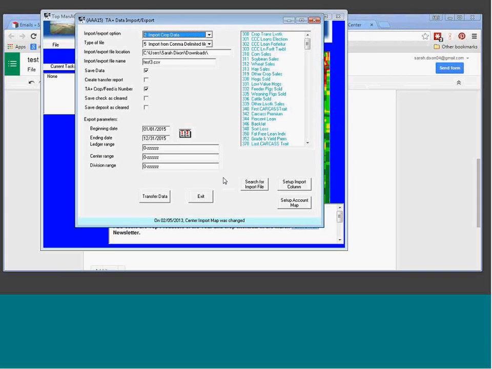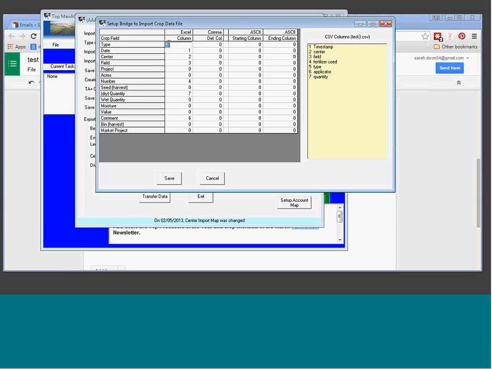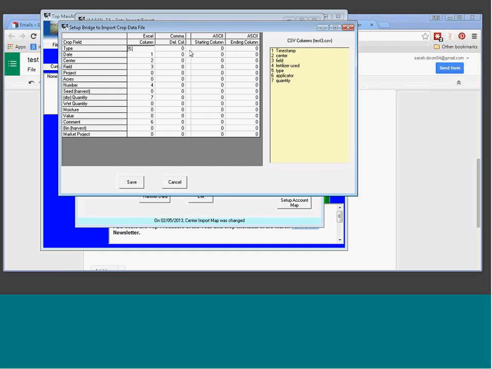And I have a test from here right now. And then I click on Setup Import Files. You'd have a spreadsheet for seed. You'd have a spreadsheet for fertilizer and chemicals. And what Excel file or comma delimited file line to find.